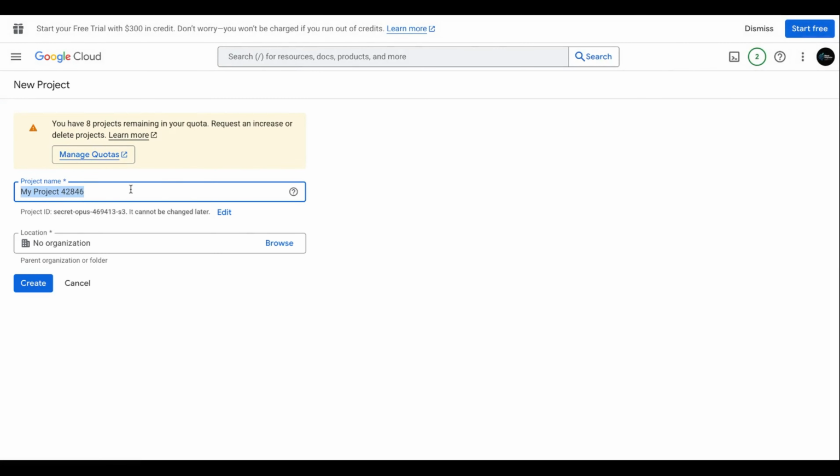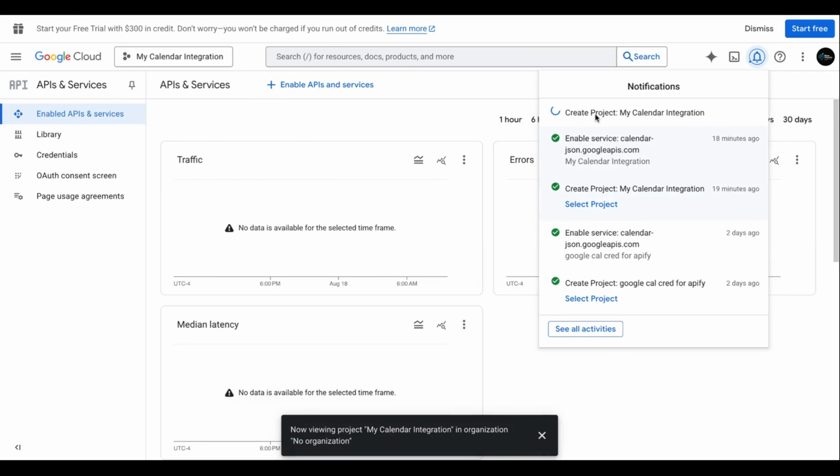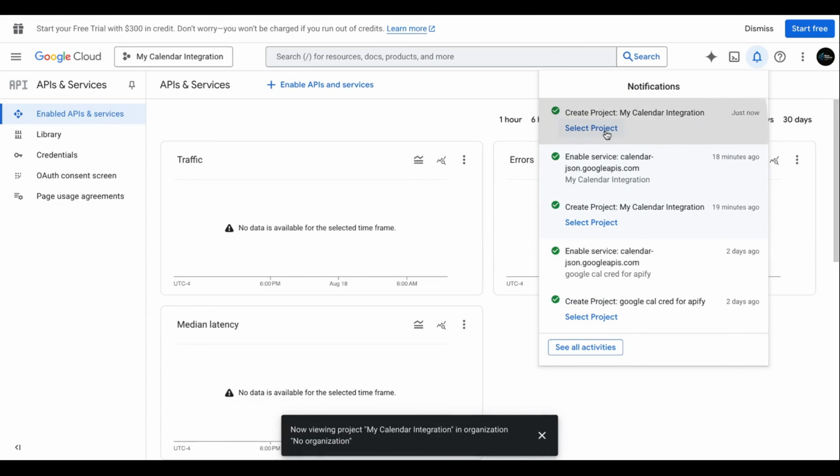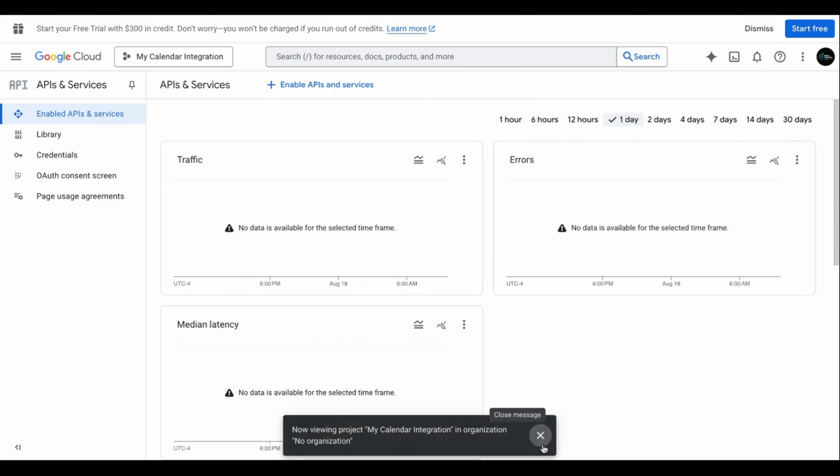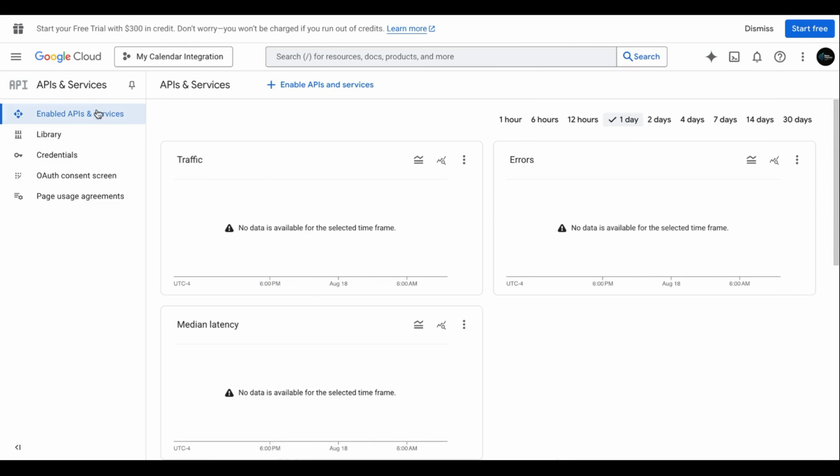So name it whatever you want. The information tab says name it my calendar integration. So that's what we're gonna do. I already have one named my calendar integration, so I'm not sure that it'll work, but for you guys, it'll work. Create. Okay, it's creating, and then we're gonna select the project right there. Okay, so the project is selected.